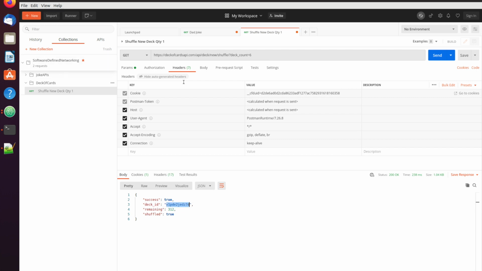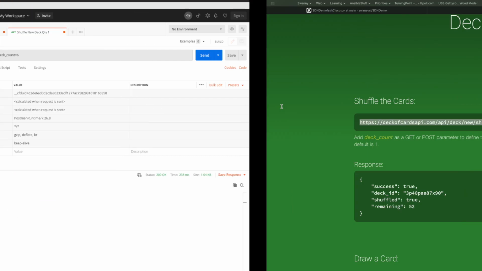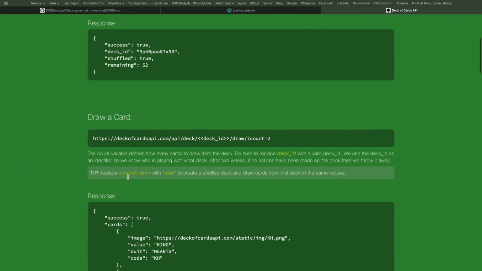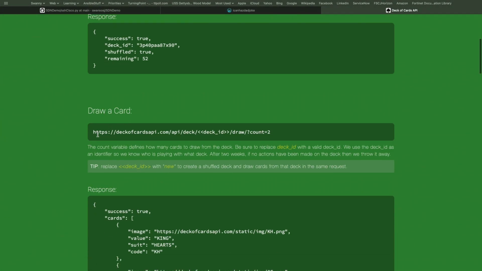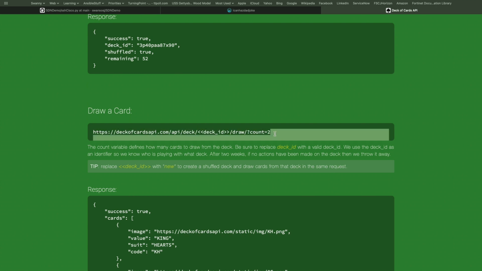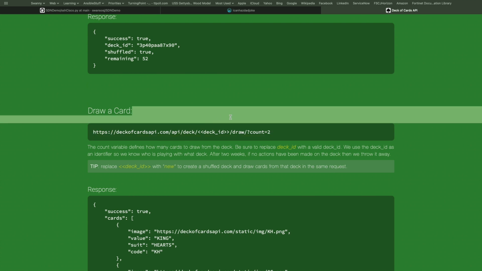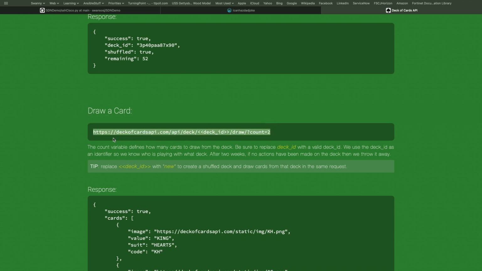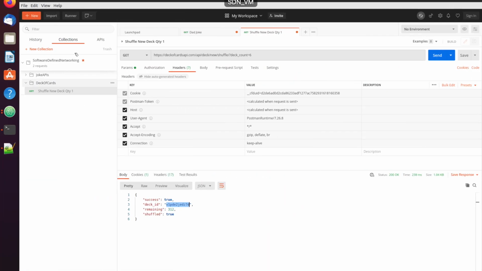So I can now use that, and if I come back over to deck of cards, draw a card. And actually this is a good use case for us to start working with those environments. So I can create a quick environment for this deck of cards, because here it's giving me the path to draw a card, and then it's giving me this deck ID kind of as a variable, and then draw, how many cards would you like to draw? Here I'm saying 2. So let's go ahead and make a draw card request.